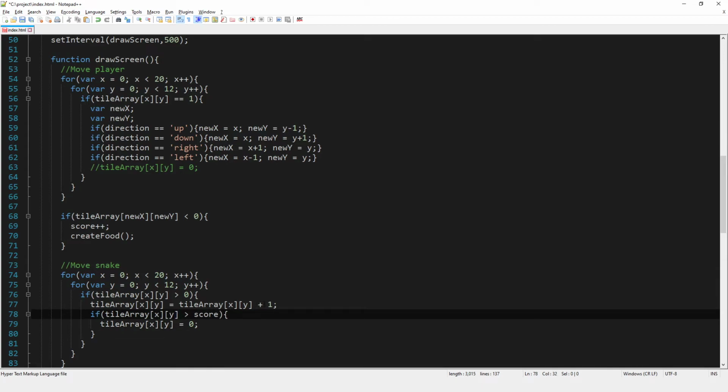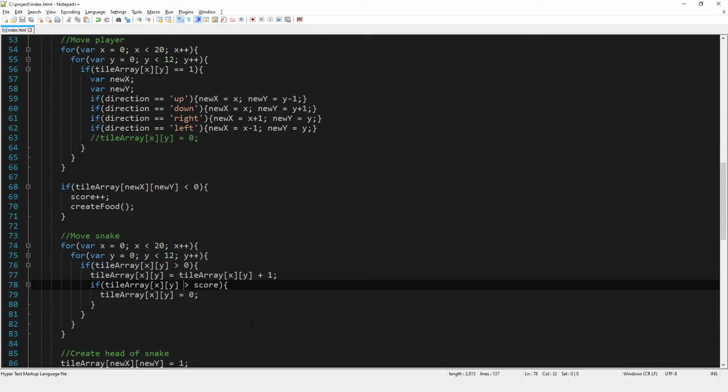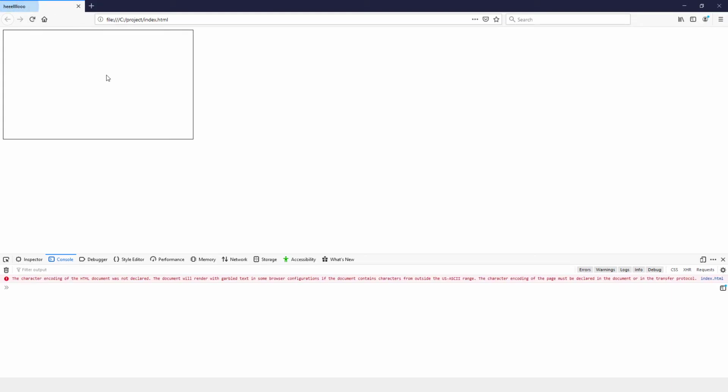Now I think, so if it's currently 1, it will then go to 2. If 2 is greater than score, it goes to 0. Logically speaking, that should work. Yeah, let's see if it actually does. Right, so hopefully this will work. There you go. We've got a snake. How cool is that? How simple as well.